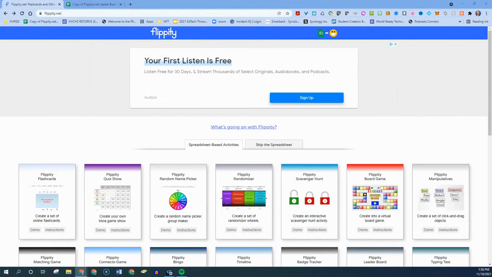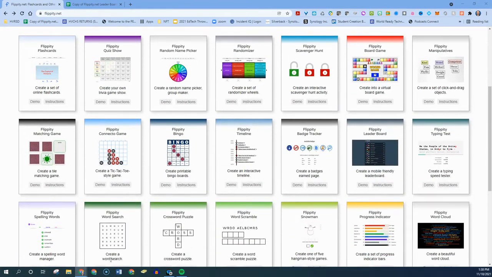All right, the first thing that we're going to want to do is go to flippity.net. We're going to use flippity.net for our leaderboard that's going to be live and interactive that you could post on your websites, or you could just share out a URL that stays current and live so students can follow along as points are earned. So at flippity.net, there are tons of different ways that you could use Google Sheets to make your classroom come alive.